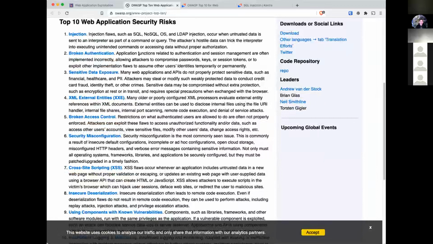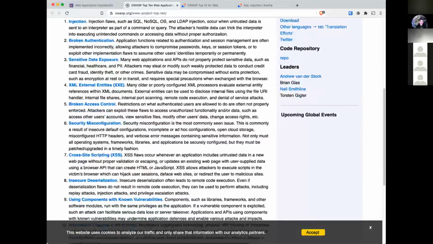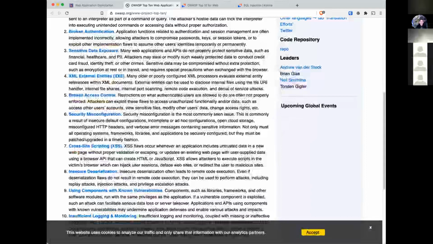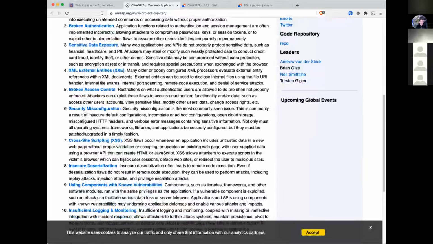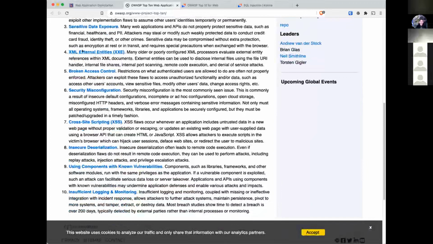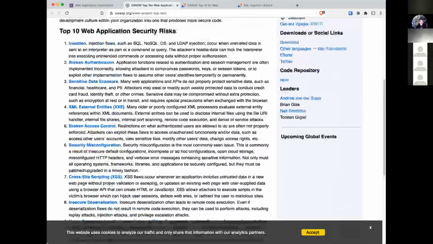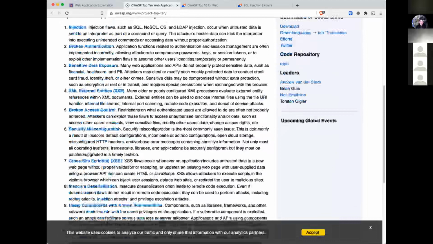The number two is broken authentication, being able to utilize session management and compromise passwords, keys, and other stuff. Number three, sensitive data exposure. Since many applications don't properly protect sensitive data, it can get out. And so on and so forth. We have XML external entities, broken access control, security misconfiguration, cross-site scripting, insecure deserialization, using components with known vulnerabilities, and insufficient logging. These are the top 10 risks on a site.